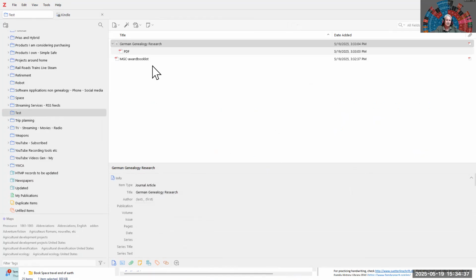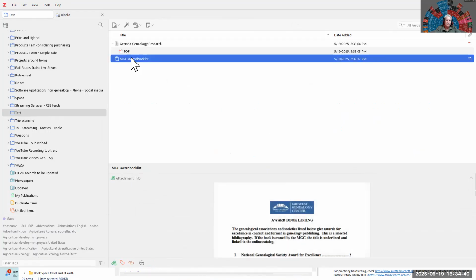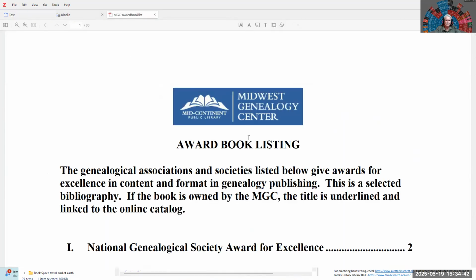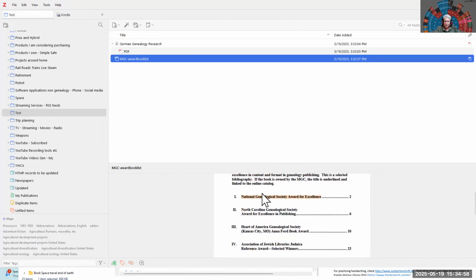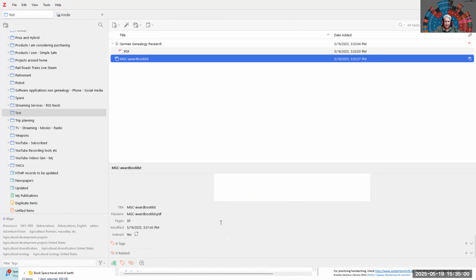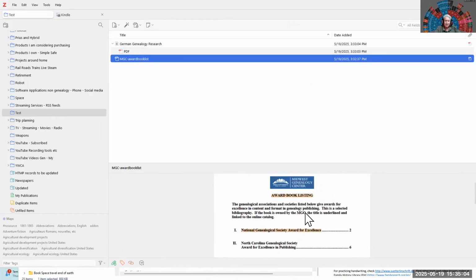Okay. So let's take this one and let's do it. Award-winning book list sounds like a good one. National Genealogical Society Award of Excellence. There we go. That's also a good one. So I've highlighted both of those, and here it is. It shows up as highlighted here, and the book list. And I don't see anything that's annotated.